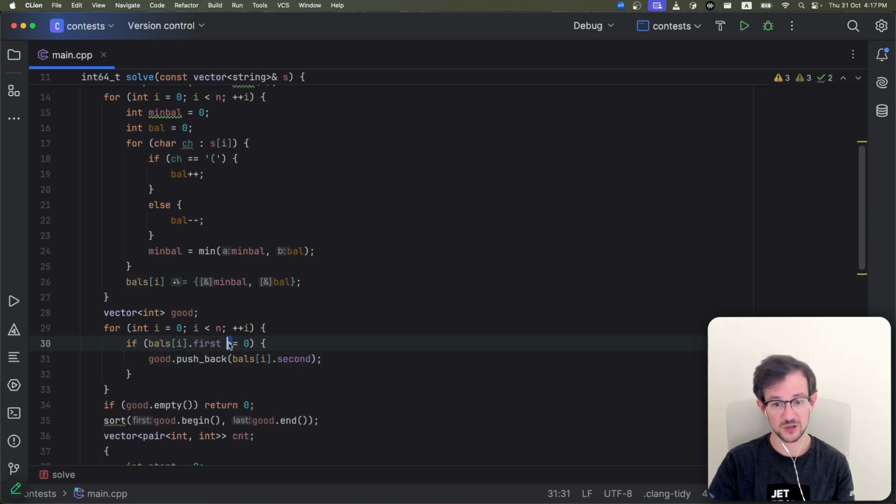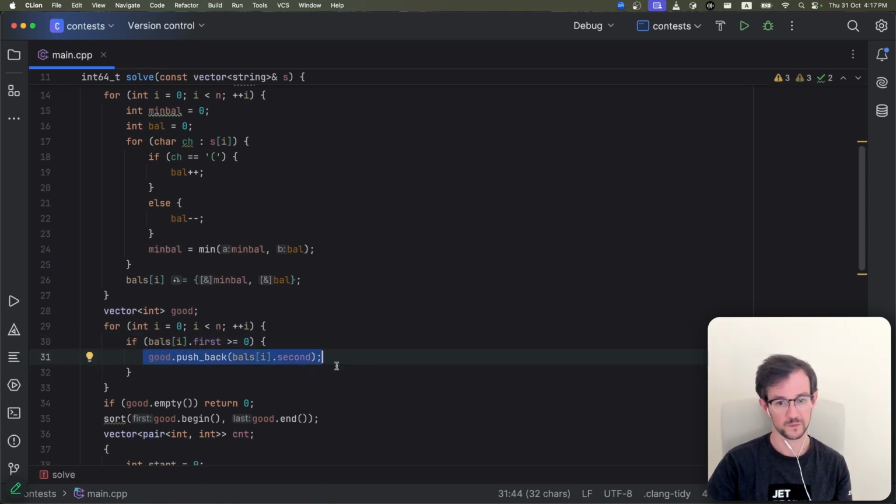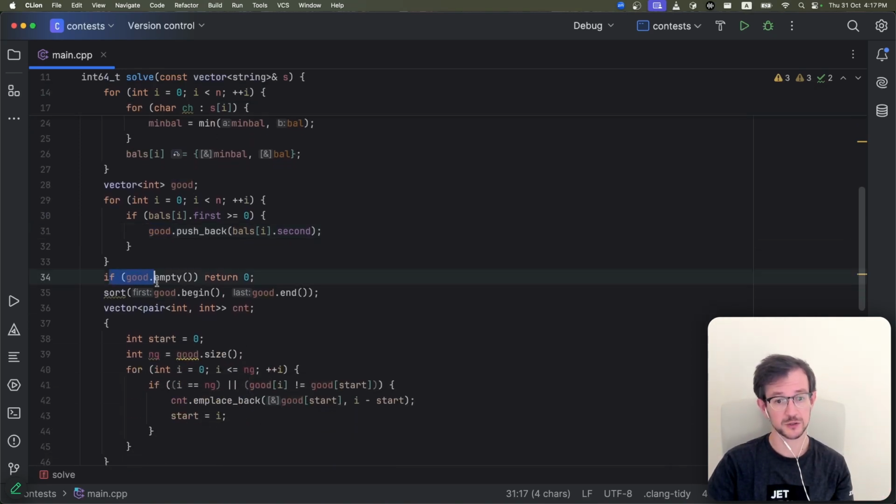The minimal balance cannot be greater than 0. It's always at most 0 because you start with 0. If minimal balance is 0, it means I have a good prefix. So this checks if I have a bracket sequence which doesn't go below 0, and then I put these brackets in. These are good prefixes. If I don't have any good prefixes, return 0.